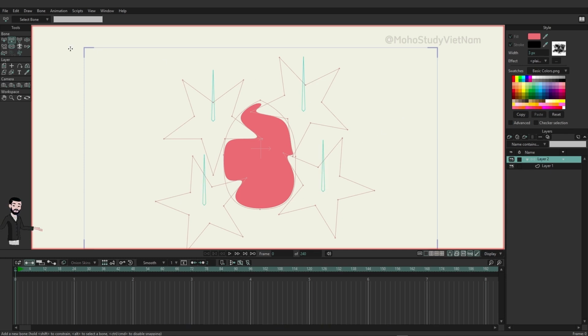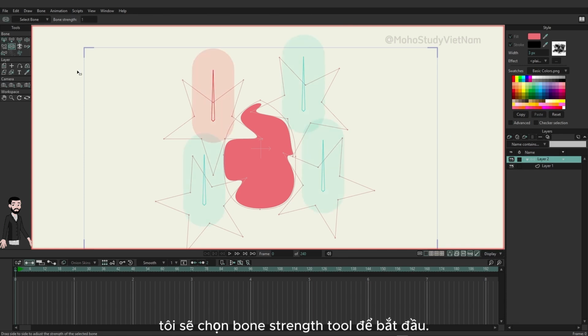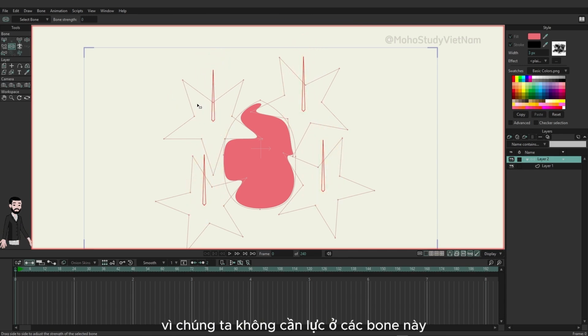And then I'm going to use the Select Bone tool and select that first bone I just made and go up to the top and let's name it Rotation. So that way it's easier to understand what this bone is going to do. Now we want to bind our stars to the bones. And on the bone layer, I'm going to grab the Bone Strength tool to begin and then use Control A or Command A. And we're just going to reduce the strength down to 0 because we don't want any strength on these.